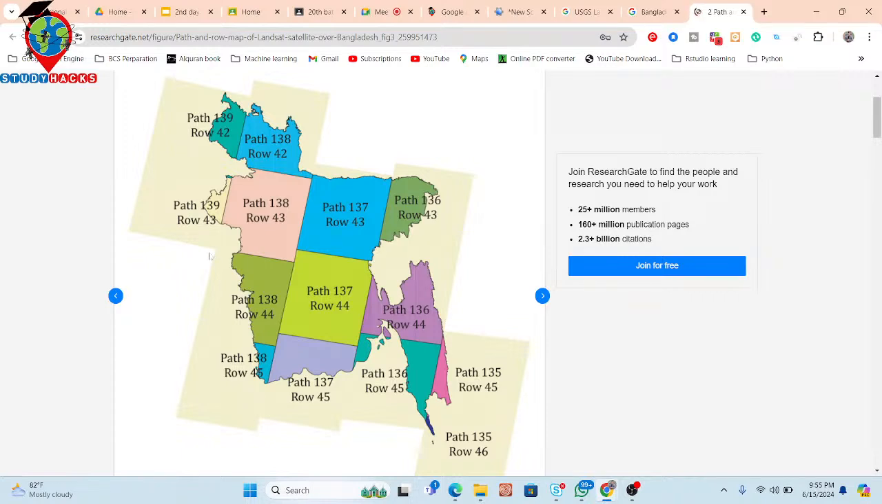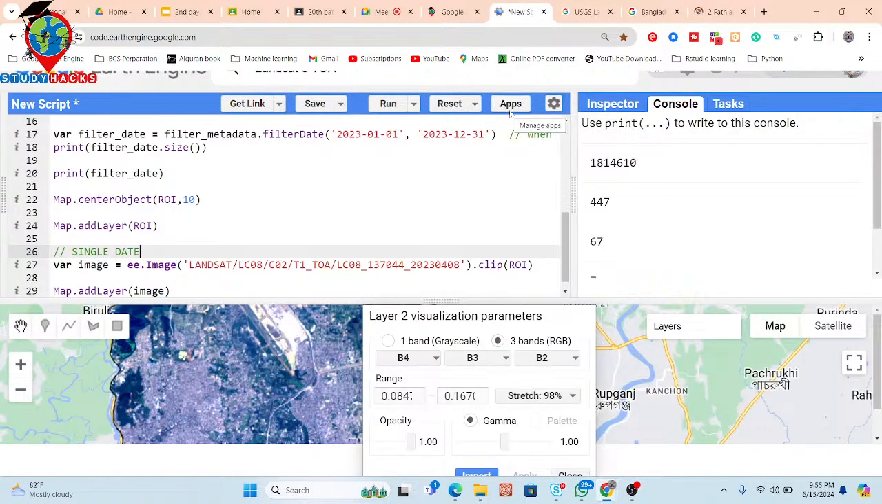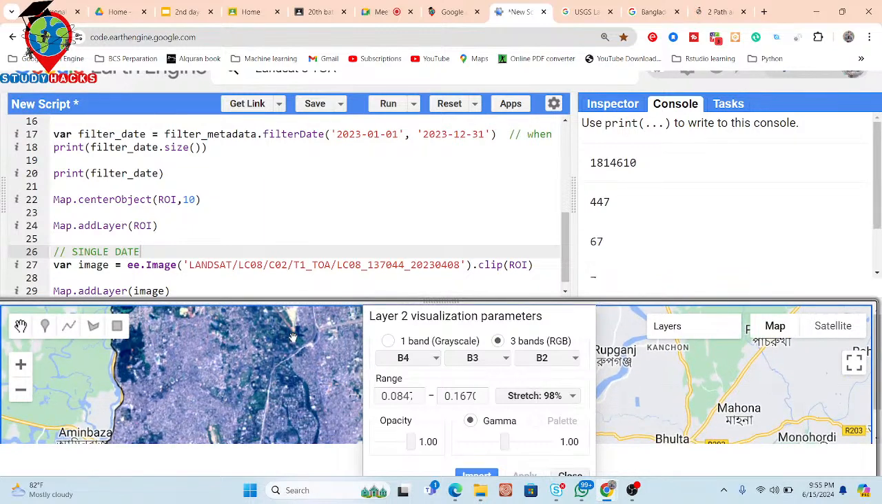One tile is not enough. So for that, we use a composite, a median composite or mosaic composite, for a big study area. Then we can easily get satellite imagery of the whole boundary area. But for a small area, such as a specific small boundary, we can easily get single date imagery.